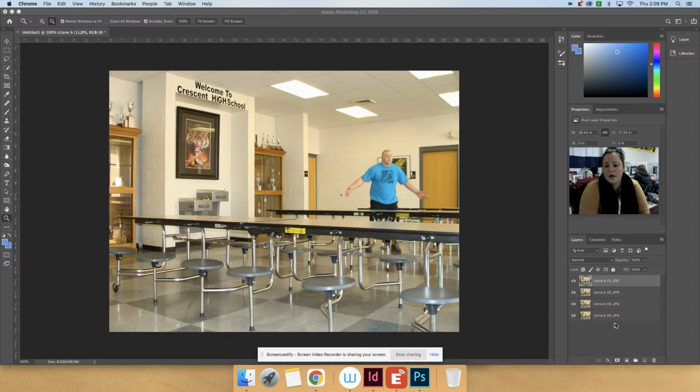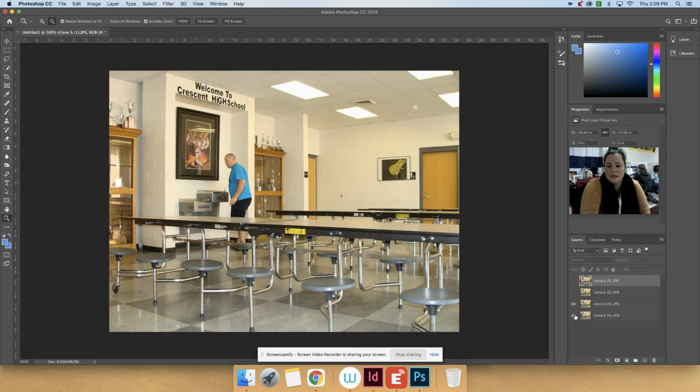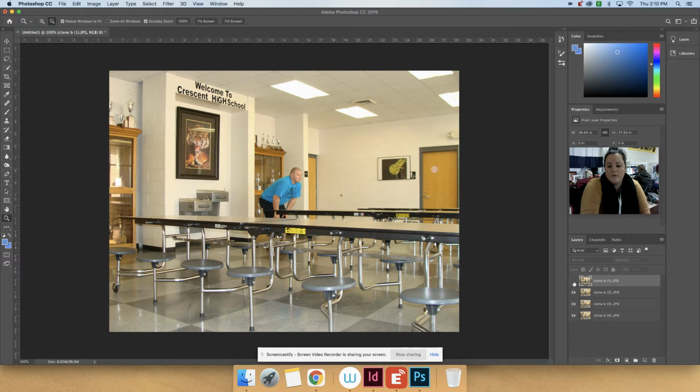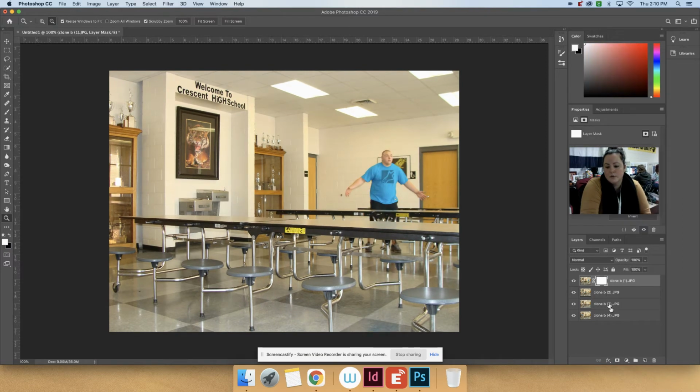All right, so the next thing that we're going to do is we're going to need to add a layer mask to each of these files. So the goal of this is to, so you see he's in a different place in each picture. All right, the goal of those is to have all of just him showing up. So we're going to do a layer mask on each one.